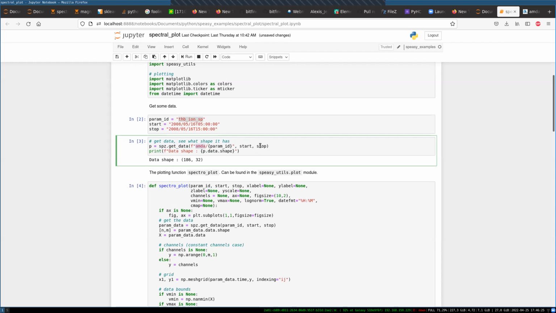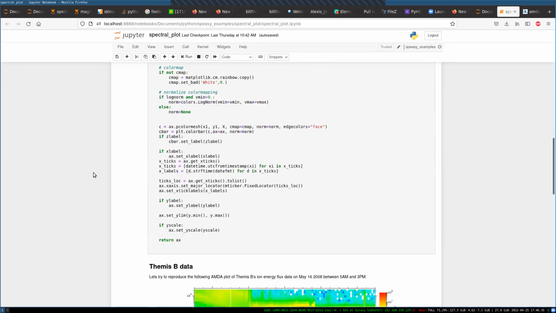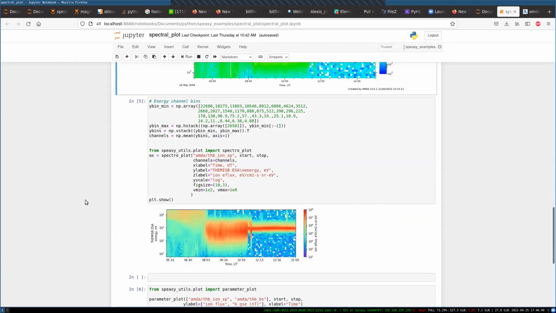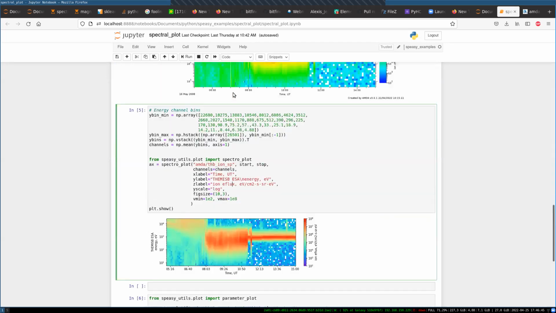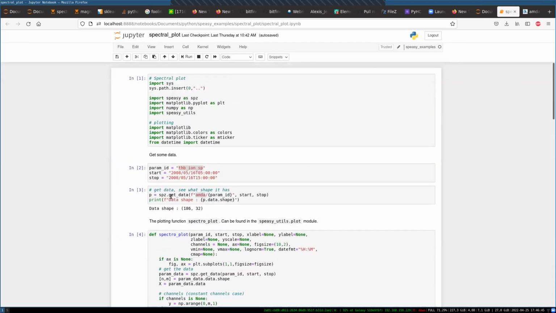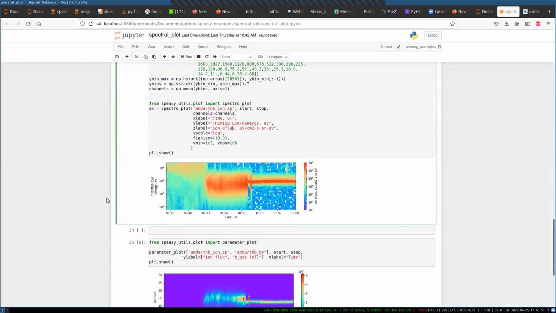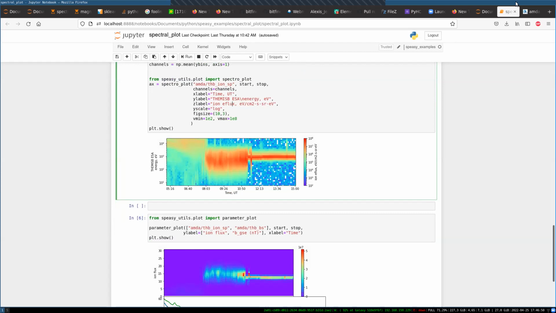So start and stop can either be dates represented as strings or date time objects. And so this is the plot that we would see in AMDA. And retrieving the data is done here. There's not many data points. And this is the plot that we have on my computer.